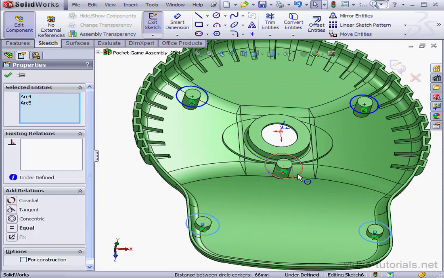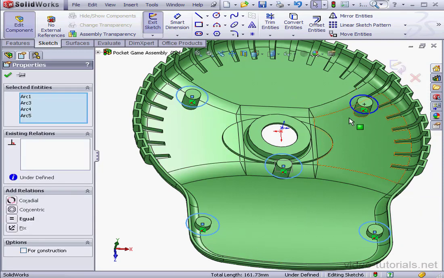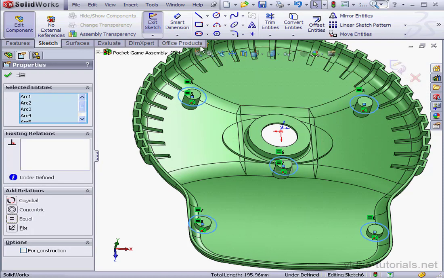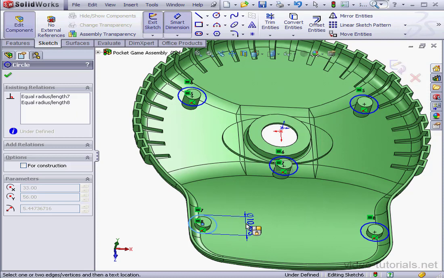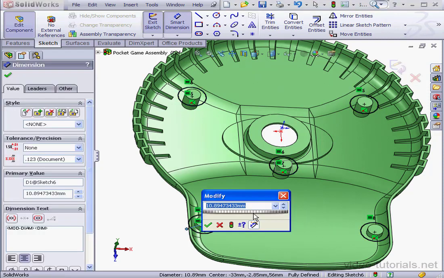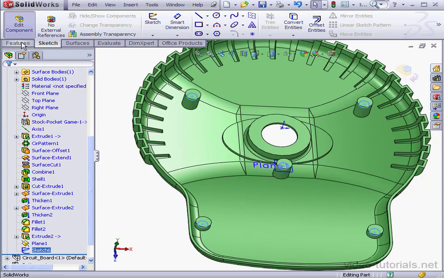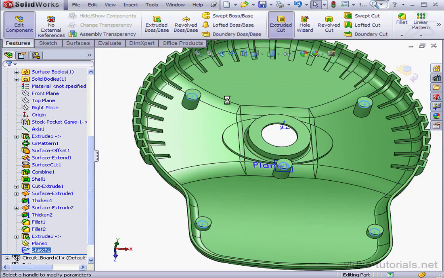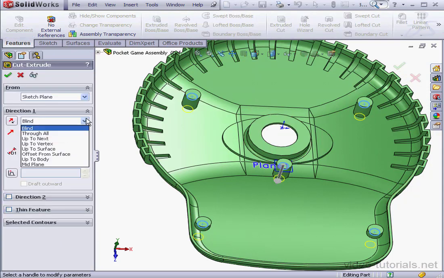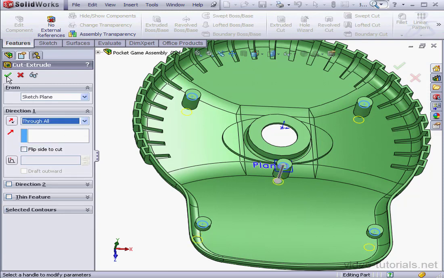Shift-select all the circles. And let's apply an equal relation. Now dimensions. Diameter will be 4 millimeters. OK. And exit the sketch. Back to the Features tab, Extruded Cut. End Condition, Through All. OK.